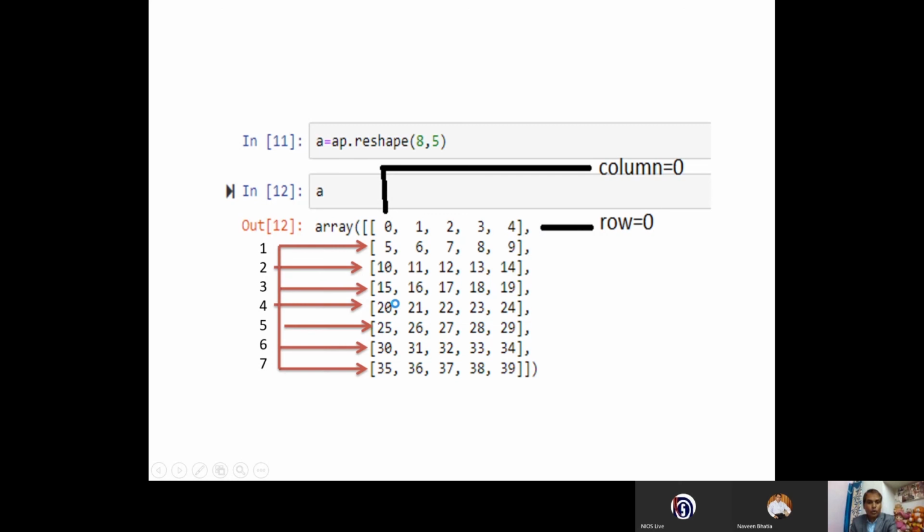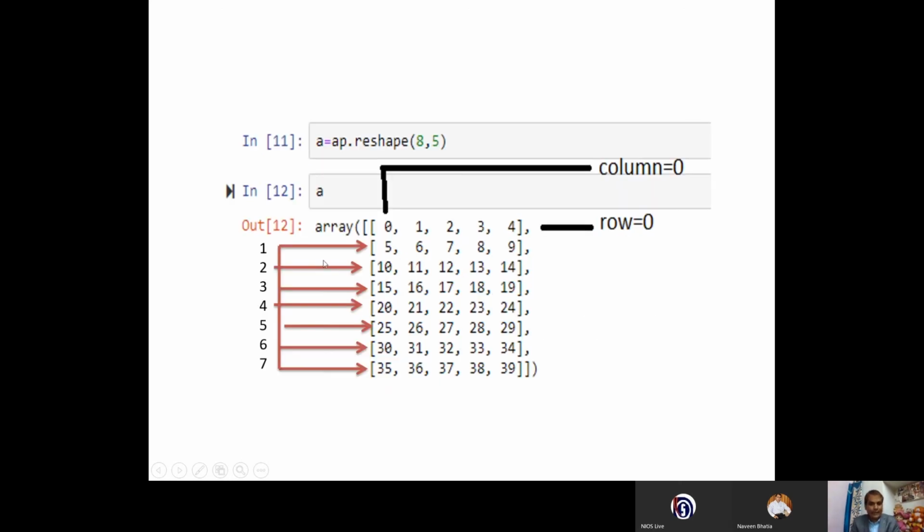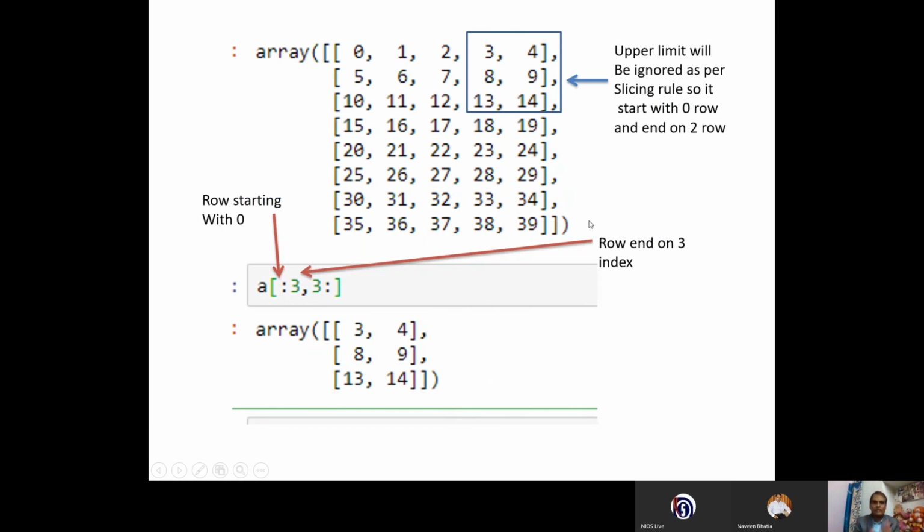Now talking about rows, they are telling about 0 till 3. So index number 0 will come, 1 will come, 2 will come, 3 will not come. Okay, so the answer will be 3, 4, 8, 9 and 13, 14. This image will explain that the upper limit will be ignored as per the slicing rule. So it starts with the 0th row and ends with the second row. Is it clear? See the image carefully.